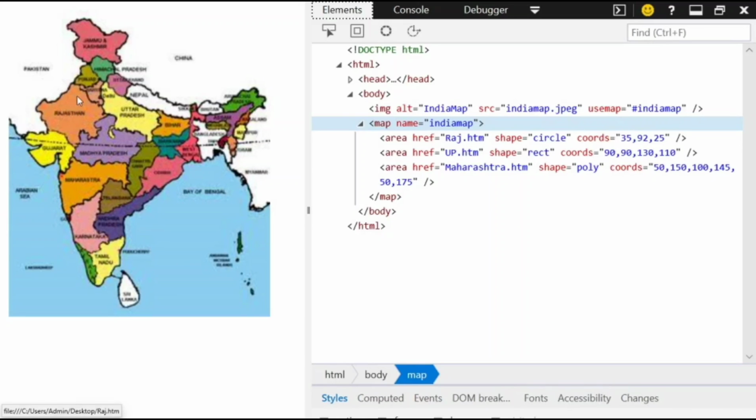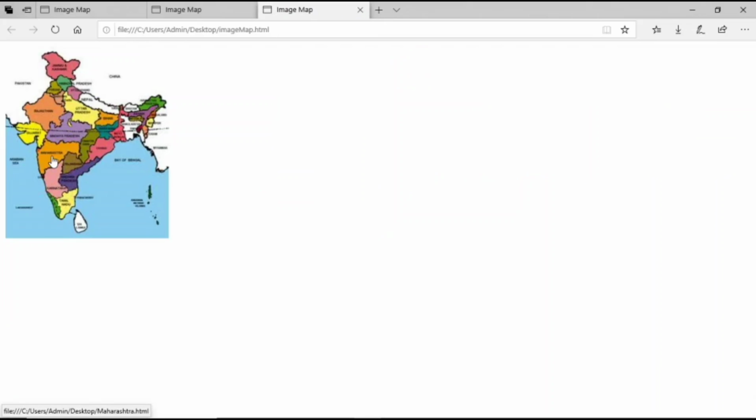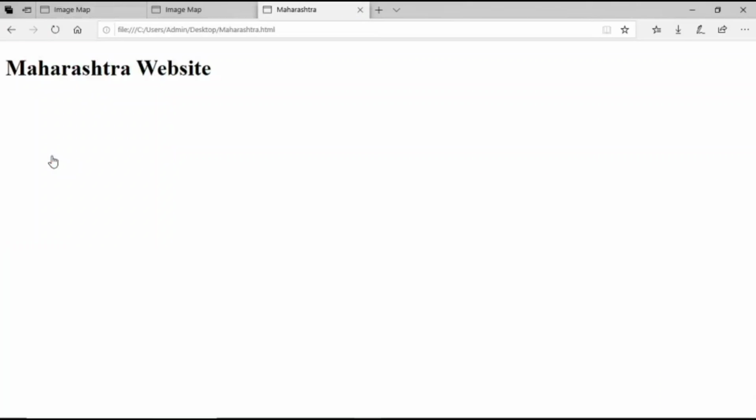Now, I have not created a hotspot for Himachal Pradesh. So just check, the cursor shape is going to be a pointer. Similarly, Madhya Pradesh also is going to show a pointer. But when I click on Maharashtra, there is a hotspot created, so it will change to a hand symbol. When I click on this Maharashtra hotspot, it will open up the Maharashtra website.